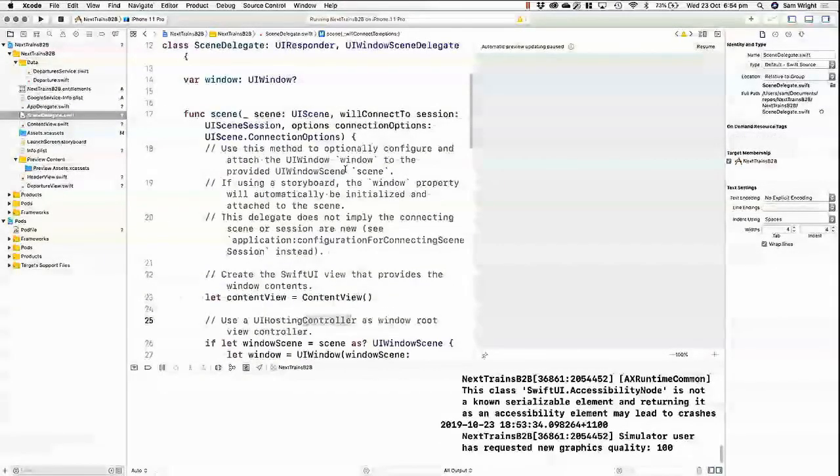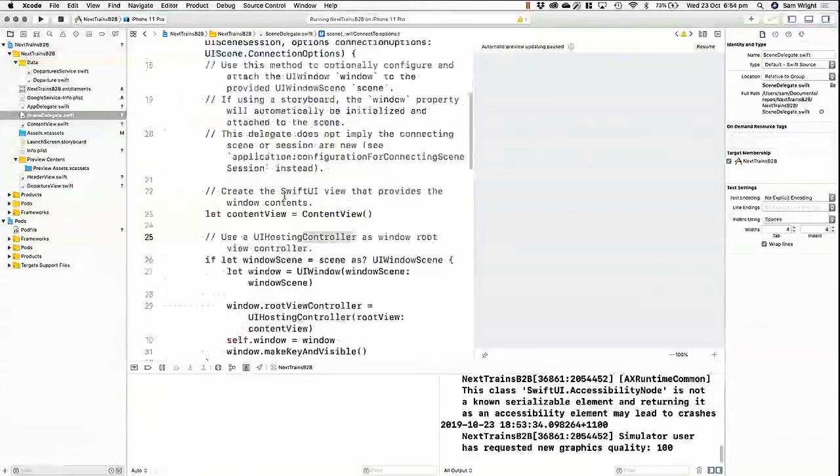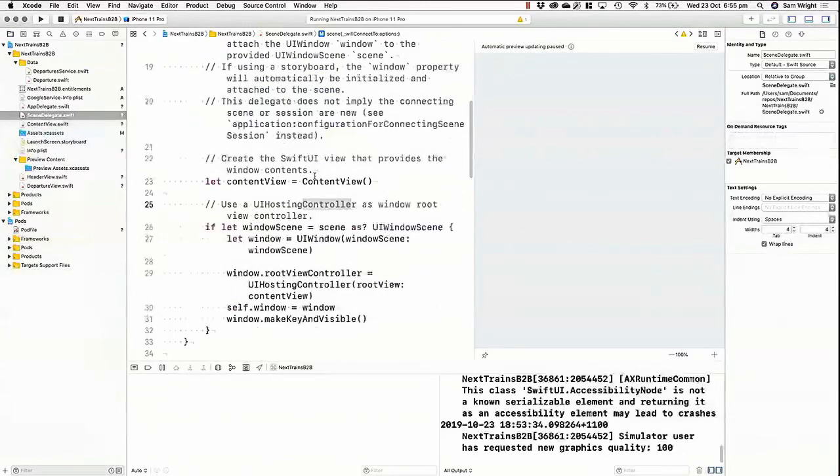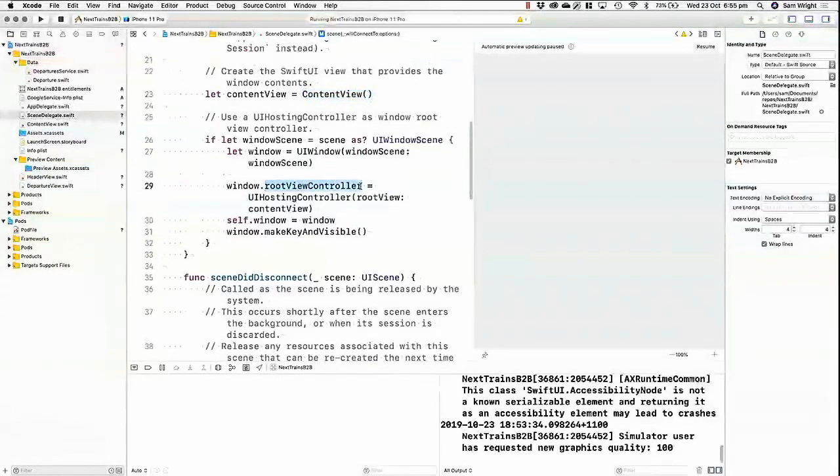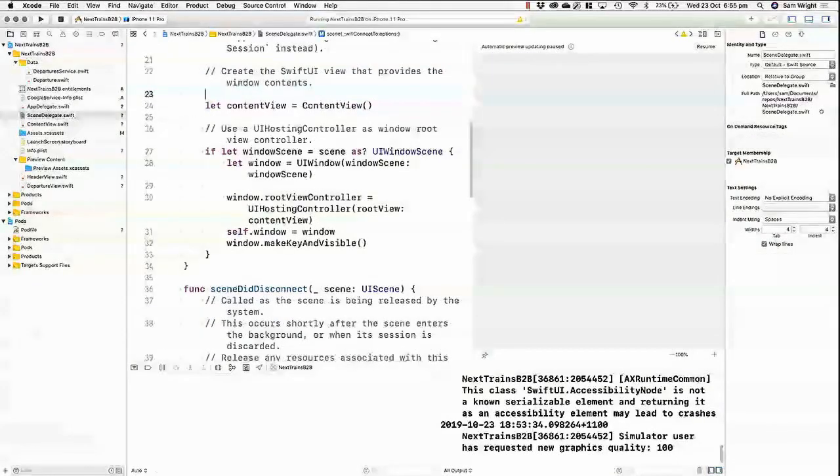We can see we've got one here, which this whole method essentially just sets up the scene or the SwiftUI view when we start. So we've got let content view equals content view. So we're setting up a new content view here. And then what we're doing is setting the initial view controller that we see to be the content view. What we want to do is add that departure service to our content view so we have access to it and we can get that data. Let's go ahead and do that.